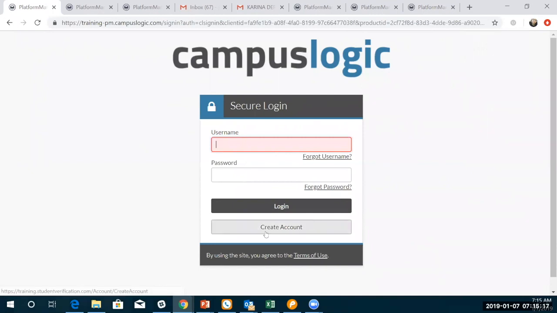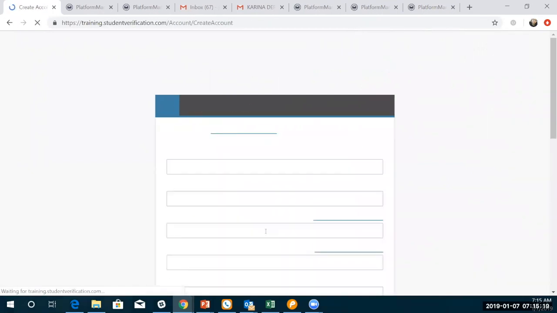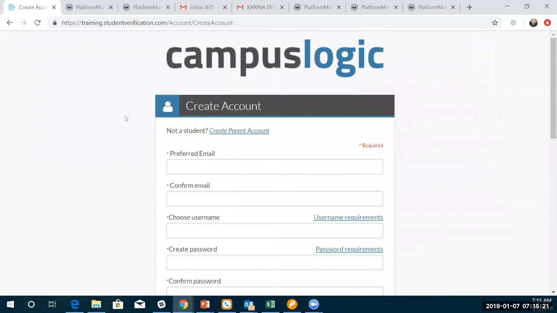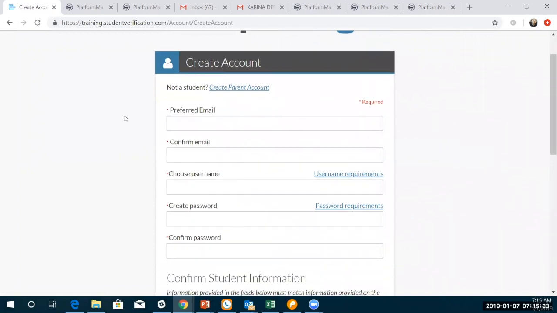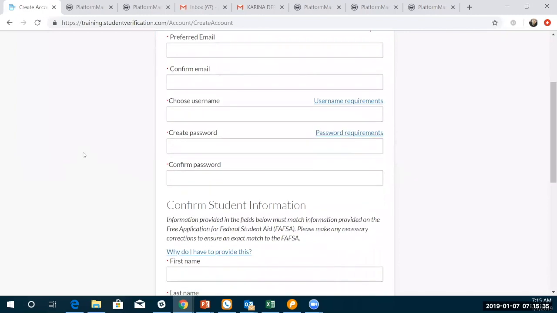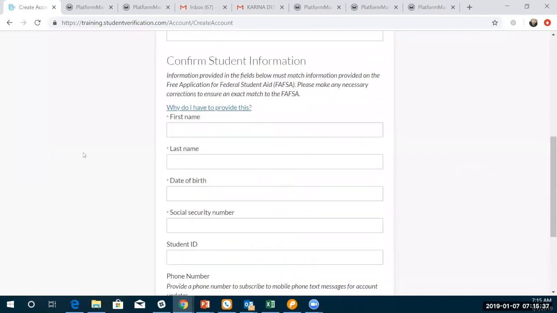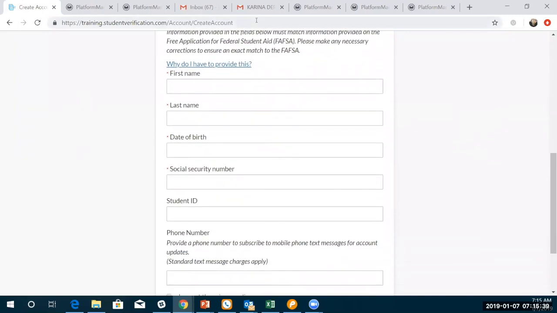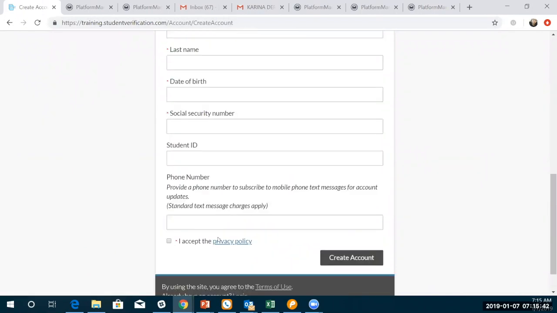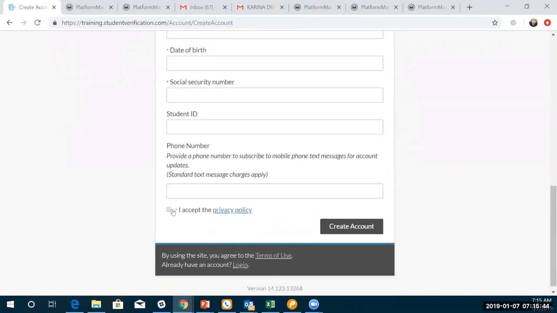If they come down here and click on Create Account, this is where we'll see that information. All of our training environments are direct sign-on environments. So you will see this information at the top where you'll have to enter an email, password, and username. But you'll also see the 4 key identifiers, where you'll enter that information. You can enter the telephone number, accept the privacy policy, and then create the account.